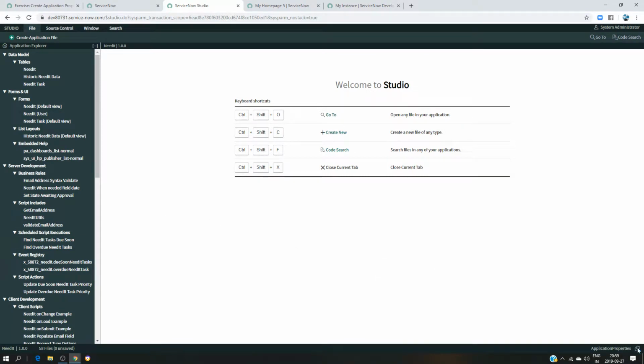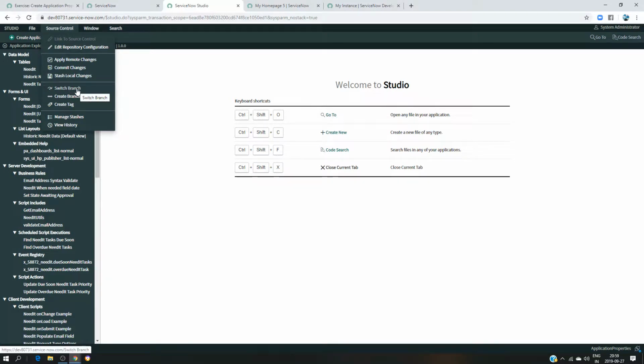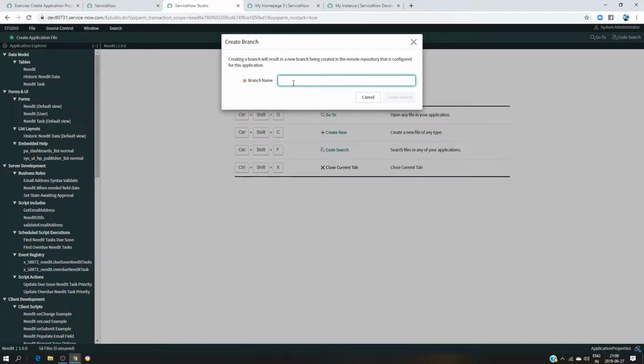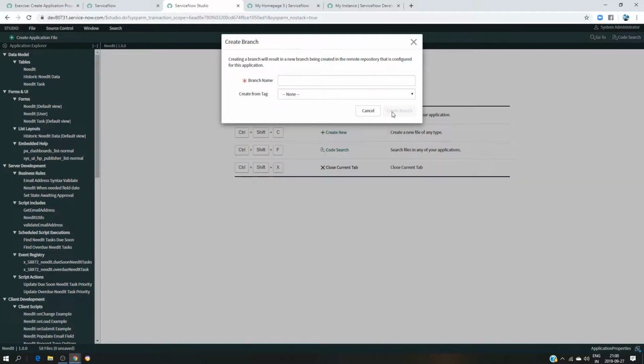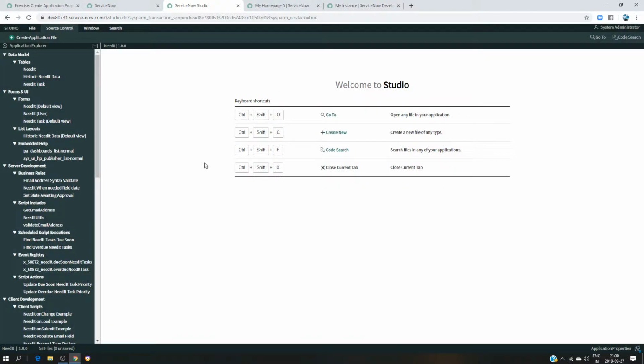One thing you have to make sure of is that in the bottom corner here, you should have application properties. If you don't have it, either you have to switch branch if it is already created, so you switch to the branch application properties, or you have to create one. All you need to do is create branch, give the name you want, and here load for app properties modules. Make sure that you select that and create branch, and it's going to reload the page. You will have the entire thing, and make sure this one is visible, application properties.